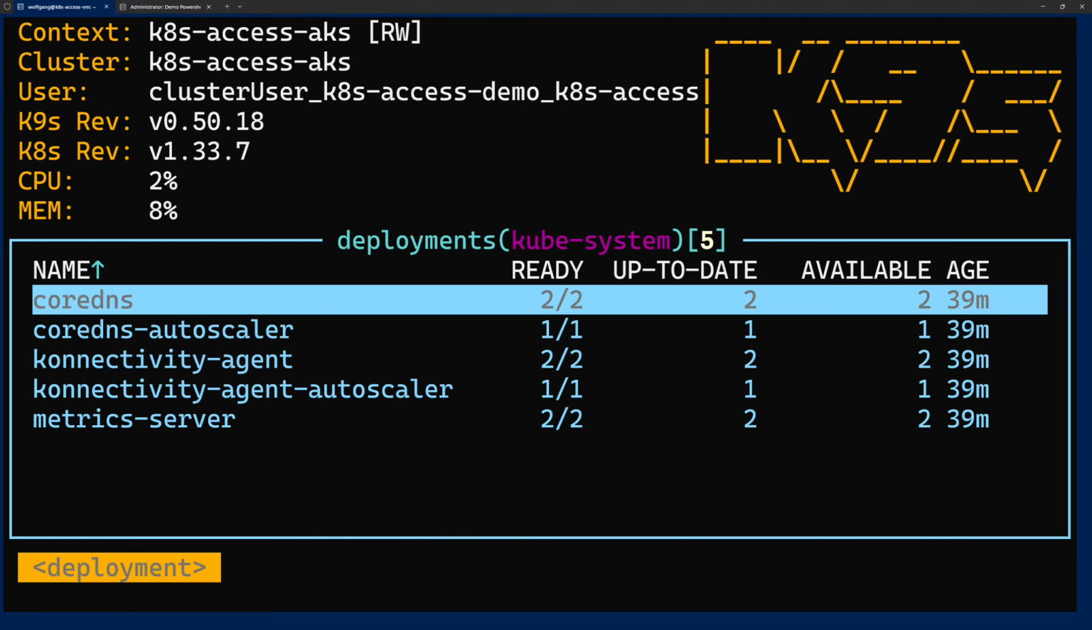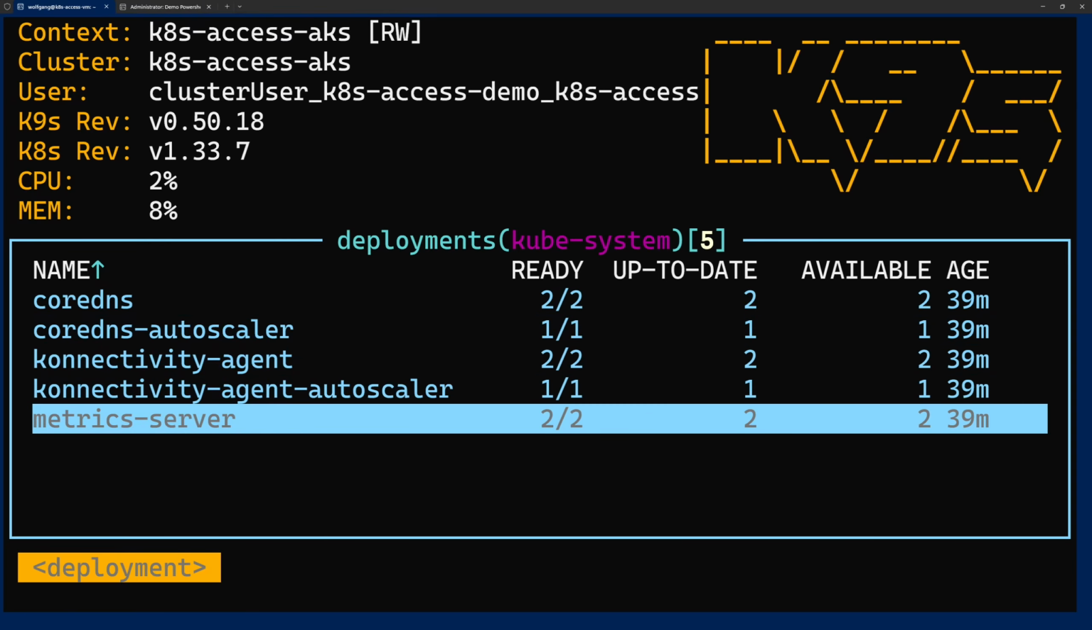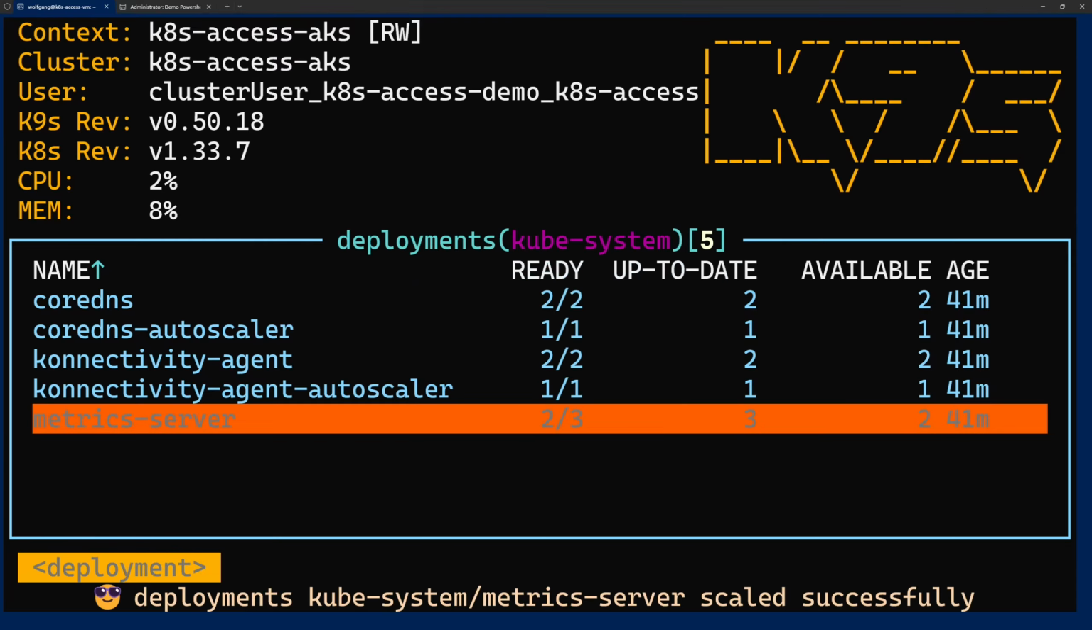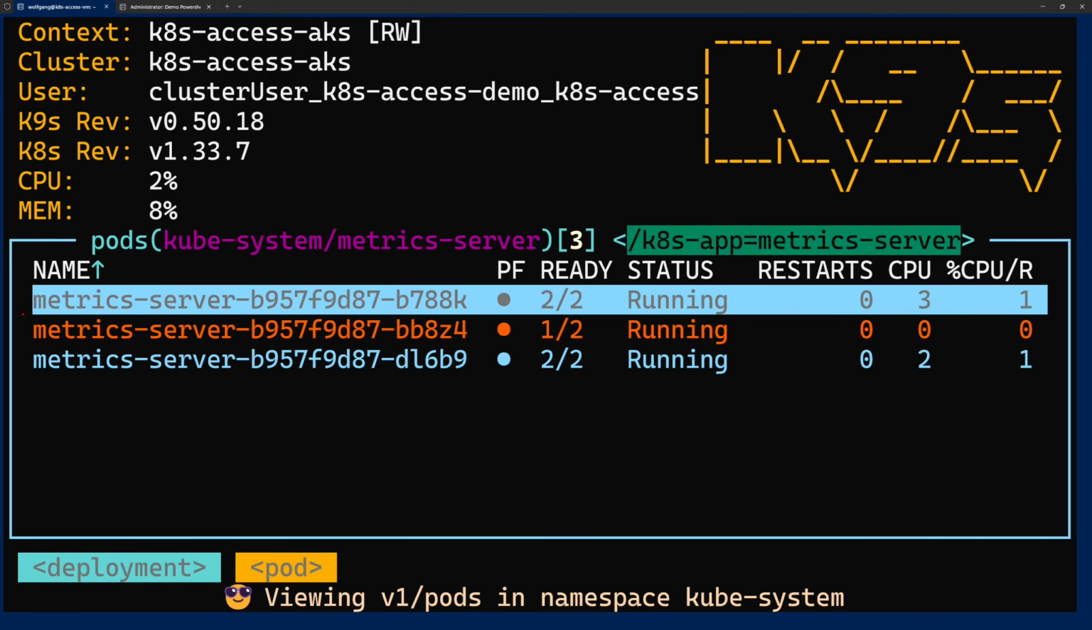So here you can see the deployments. We have only Kubernetes internal stuff or AKS internal stuff, but now we can also interact with them. For example, if you go to this metric server, and if you just say that's my application I want to work with, I can scale this deployment now. All I have to do is I hit S, and then it asks me how many replicas I want. So I can just replace this with 3. I say OK. If we hit enter, then we can see a third pod is being started right now.